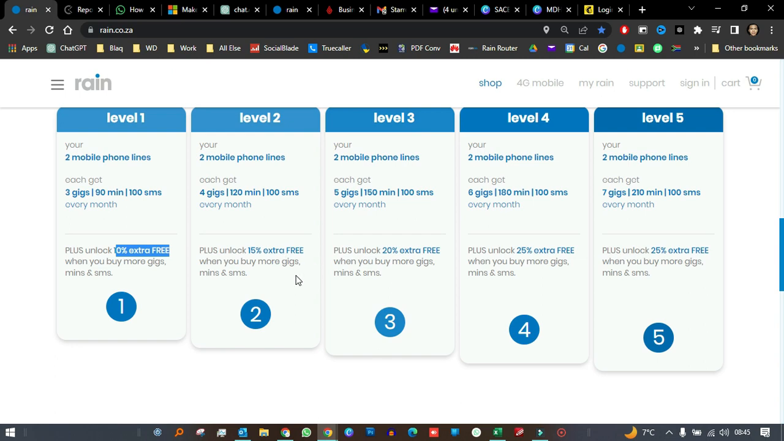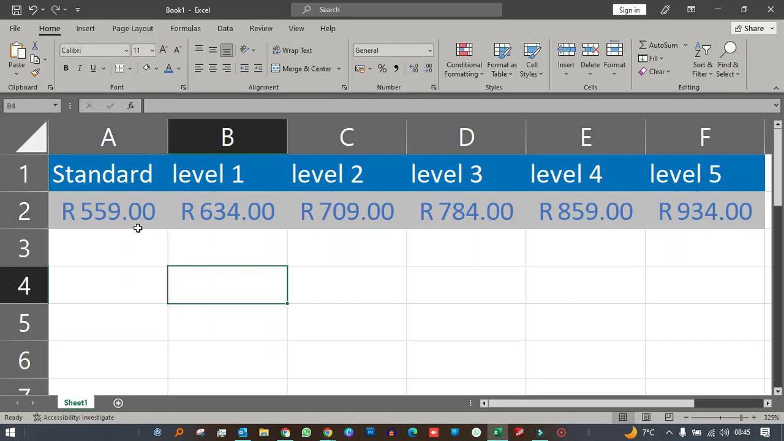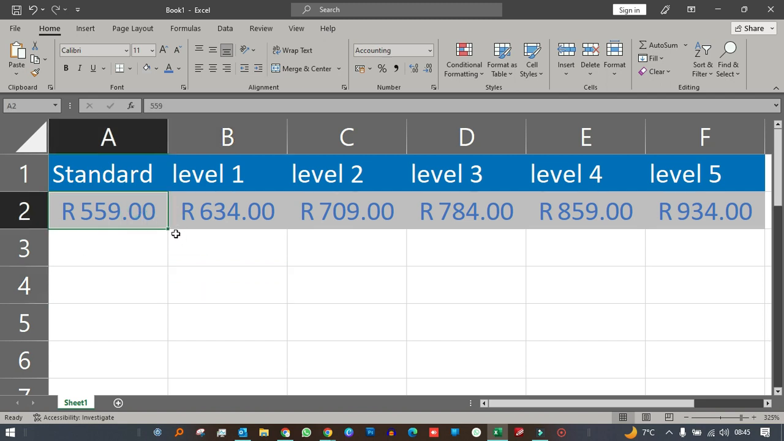In terms of the pricing, I made a little bit of an Excel spreadsheet here so you can see exactly what you're paying for. On the standard one you're paying 559, 75 Rand more than that on level 1 is 634 Rand, and you're gonna pay 75 Rand more on level 2, so 709. So let's say you're on the standard and you want to upgrade, you're buying level 1.